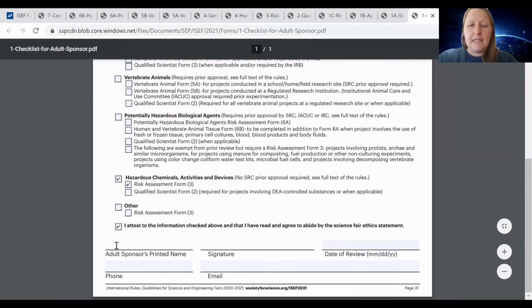So we're just going to fill this out. This will be my teacher, they'll sign it, and we're going to date this on New Year's Eve 2020. And then they'll fill in their phone number and their email.